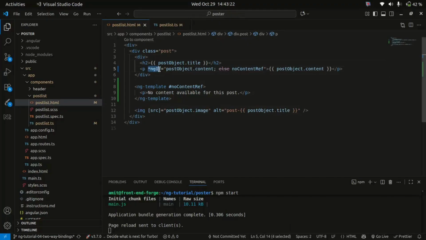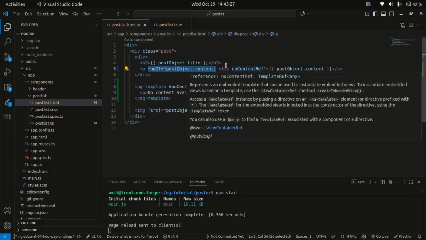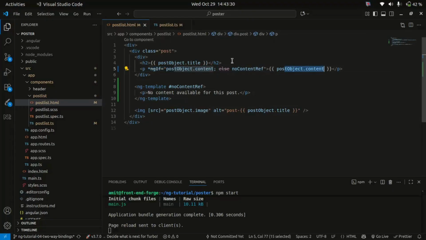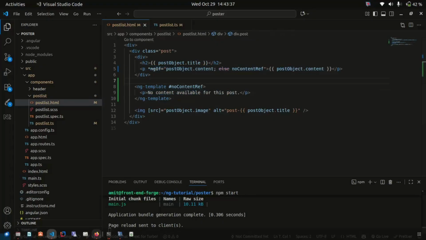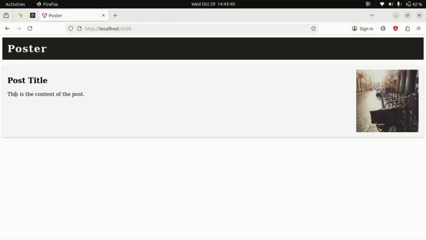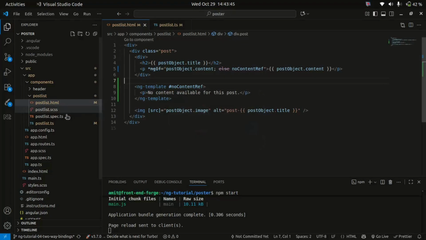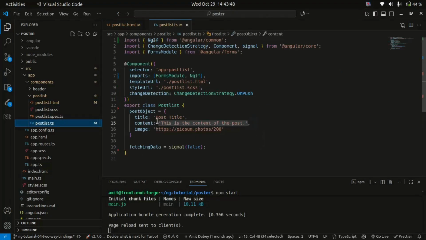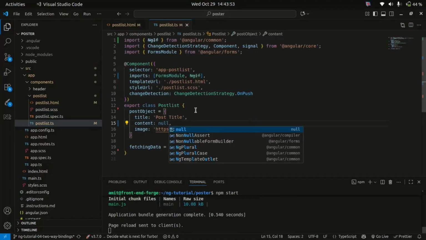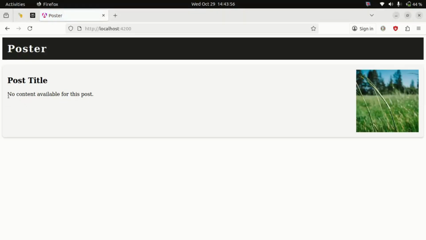So I have added an *ngIf here, and if the content is there, then only show this paragraph with the content coming from the post object, or else it will show this message. Let's see how this looks in our browser. You see this is the content of the post, coming from the post object. Now I'll go into the post object, remove the content, and assign a null value here. Now in our browser, you see the 'no content available for this post' message is shown, which comes from the reference.